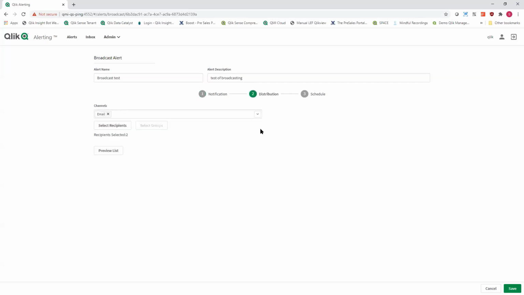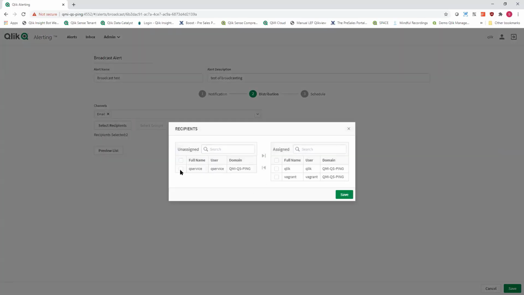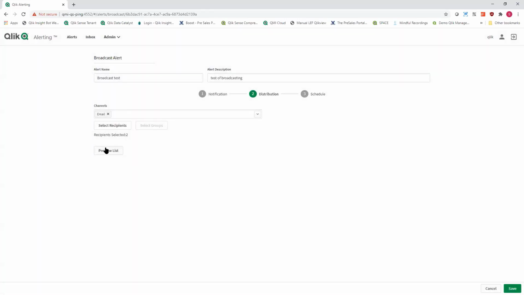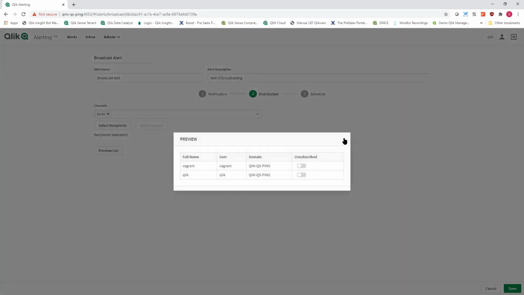I've got the idea of a distribution here. So this is, again, a similar kind of interface, email or mobile. I can add both. I can edit the recipients list for this, so these are the users that I've got available to me. I mentioned I was using the Vagrant user in the client, and I'm logged in as the Qlik user here. So this alert would actually go to both users. I'll just cancel out of that, and again, I can preview the list.